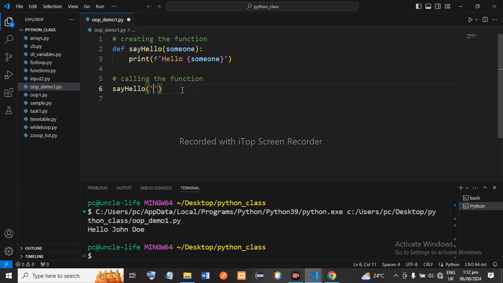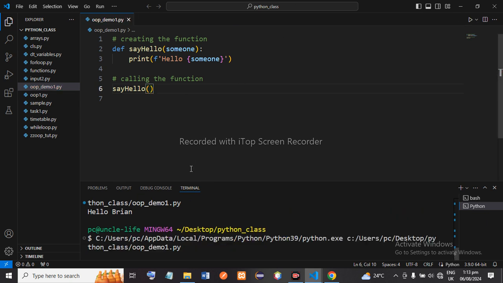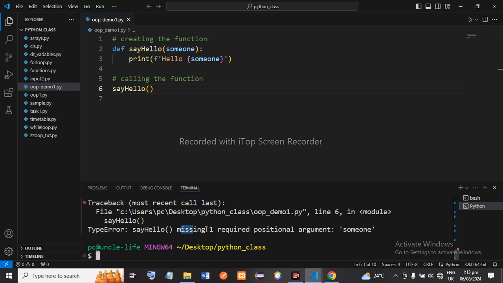Okay, Brian. So hello Brian. You have to call the function with a parameter included. So this is a parameter inside the bracket. You can call it an argument, and then you have to call it with that. If you don't, you have an error where you can see one missing positional argument, someone. So you have to provide it over here.